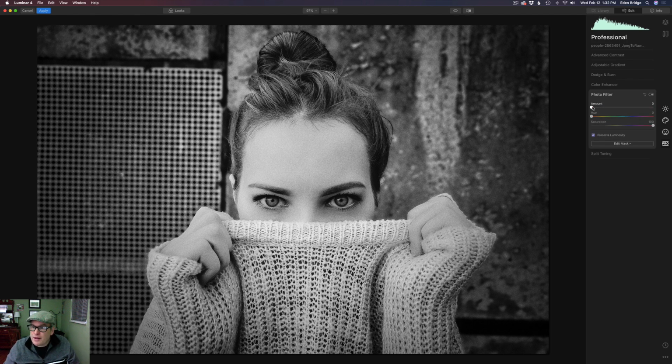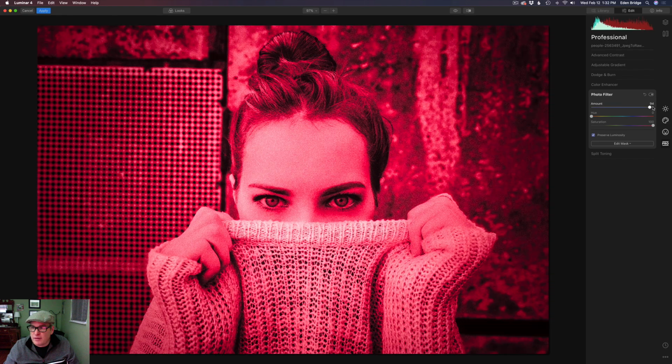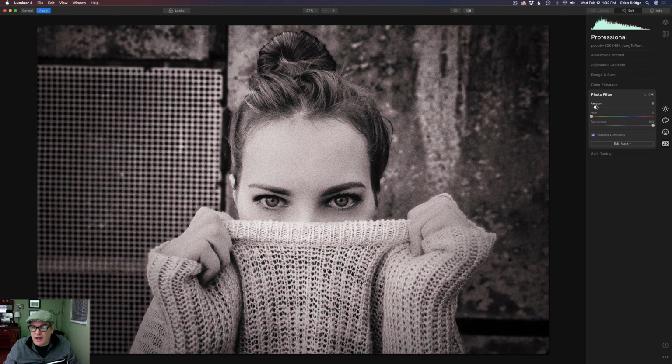You can come here and take this amount slider and pull it to the right. And you can take it the whole way up and get really crazy with it. But if you just want to add a little bit of toning, you could take it to the right a little bit like this. And then you can come to the hue and you could shift that hue, like give it a sepia tone. And that's a really quick and fast way to add a sepia tone to your image. And that looks really nice.